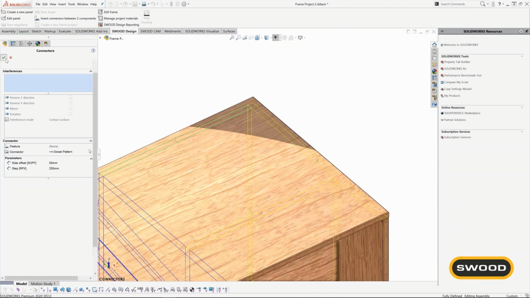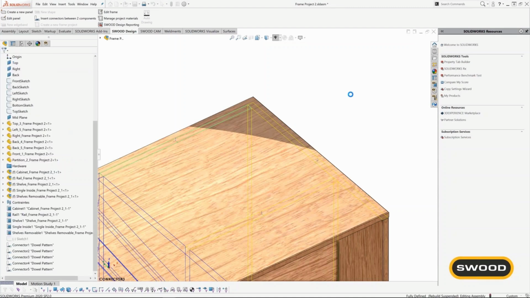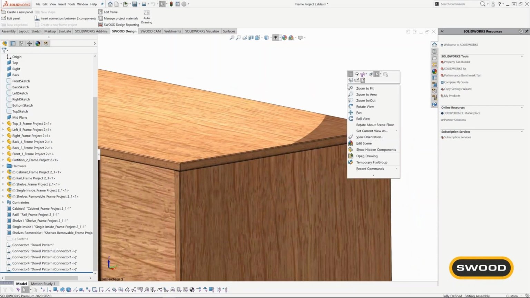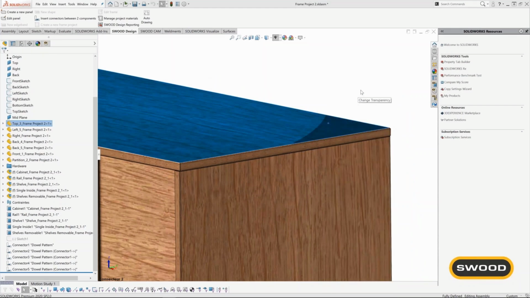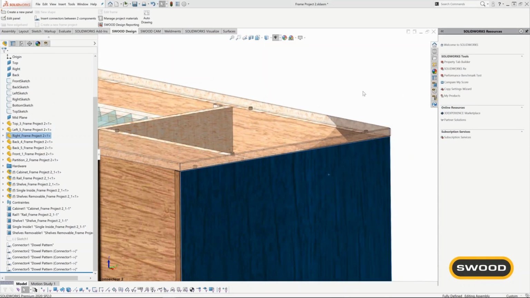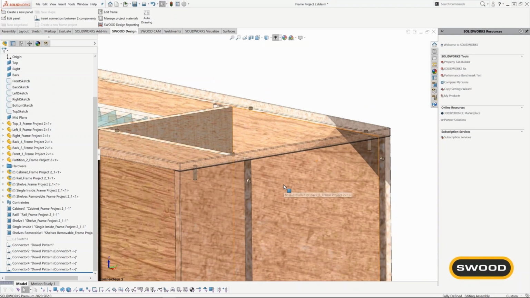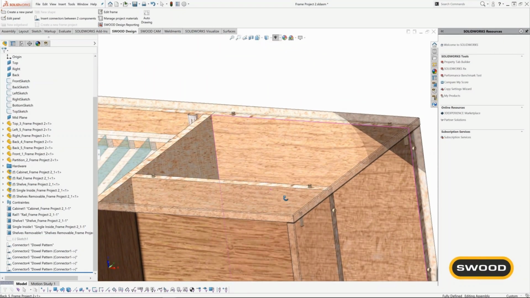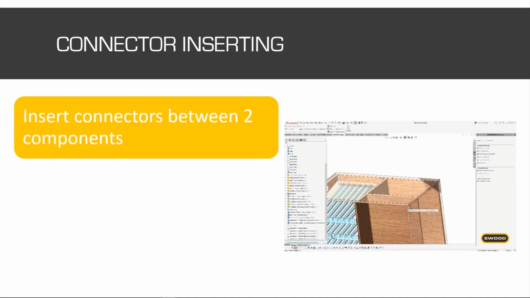And when we are happy with the results, we just have to validate it, and it will insert the connectors into all the different contact surfaces that we have selected. So once again, if I change the look of the panel, you can see that there are connectors on all the different contact surfaces.